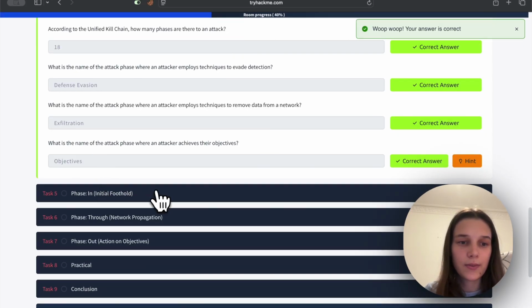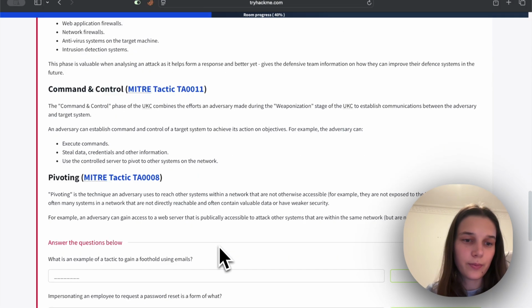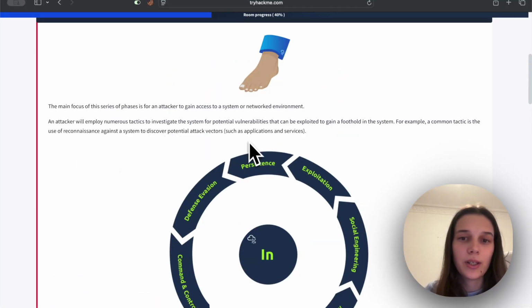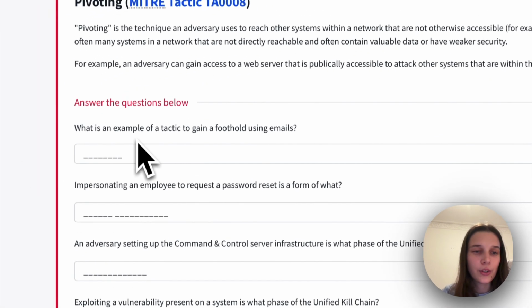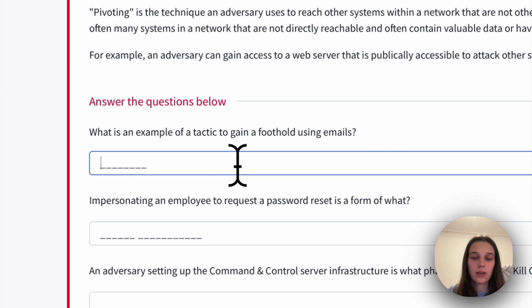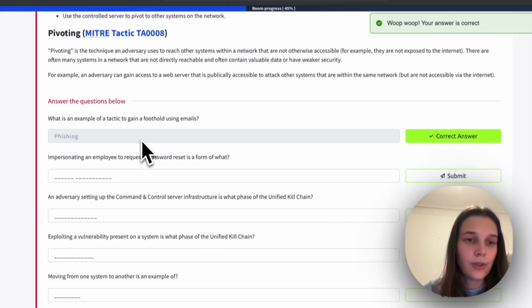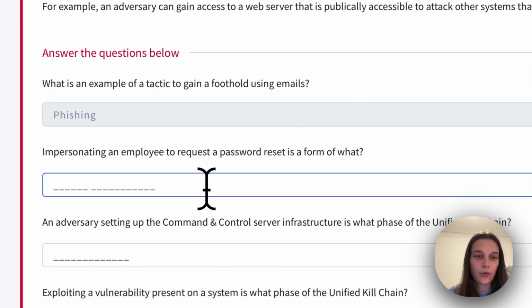Moving on to the next phase. We talk about each one of them, and it's called In, the part where the attacker tries to get into the system, and it goes until the pivoting. What is an example of a tactic to gain a foothold using email? So it's phishing. Impersonating an employee to request a password reset is a form of what? It's social engineering.